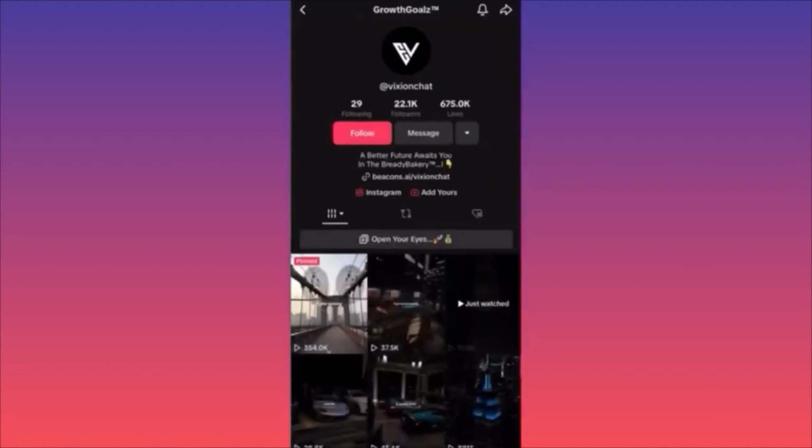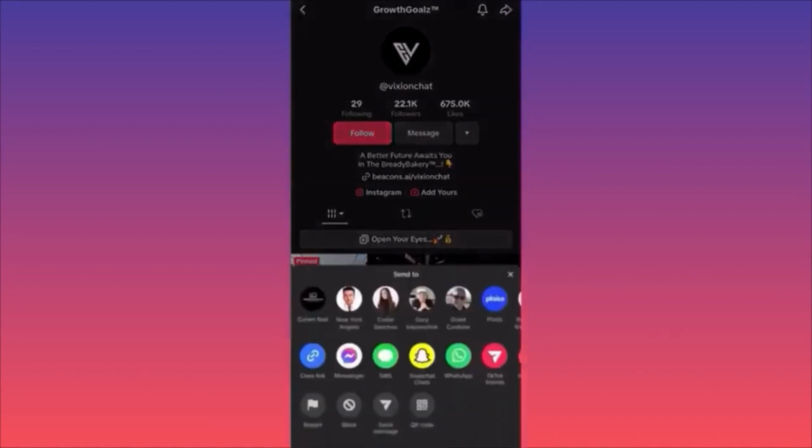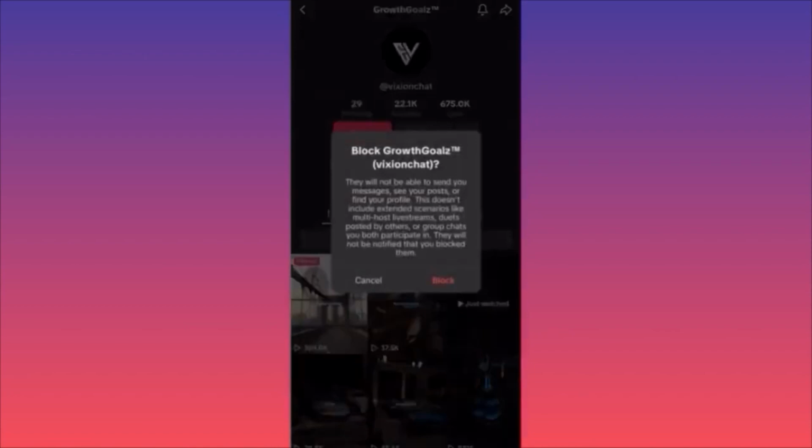What you want to do, you want to head to the top right corner where you see the small arrow. You click on the arrow, and here you can find an option which is on the third row, the second menu, which will be block. If you click block, this is what is going to happen with this account. They will not be able to send you messages, to see your photos, to see your posts. This does not include extended scenarios like the multi-host live streams, duets posted by others, group chats, and both participating.